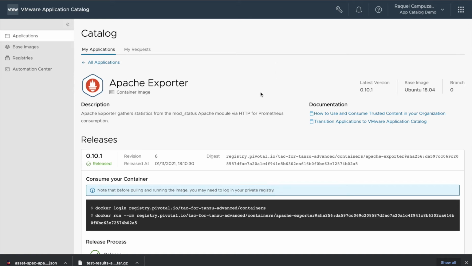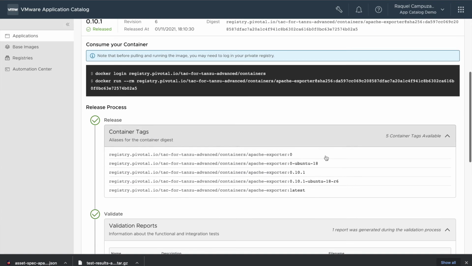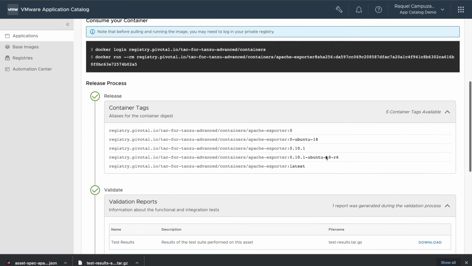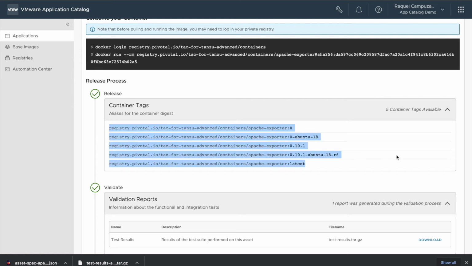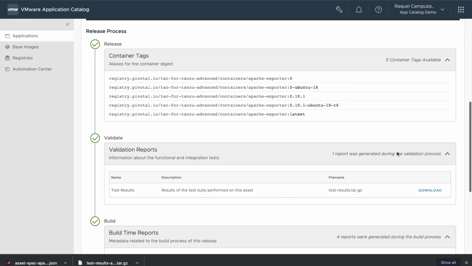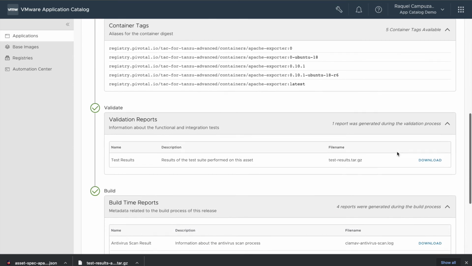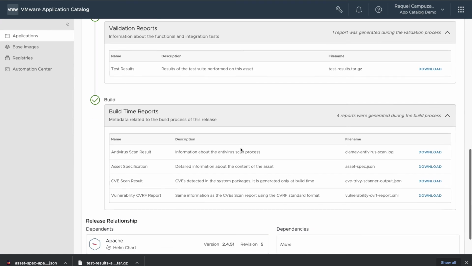Here we can see the commands we need to consume our container locally. After this, in the release process section, we can check the container tags. These represent either updates to the base OS or the application upstream project. Under this, we find the test results reports under the validation section. And finally, four types of build time reports under the build section.